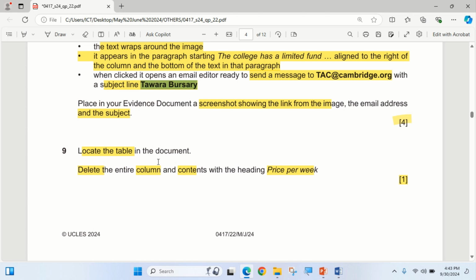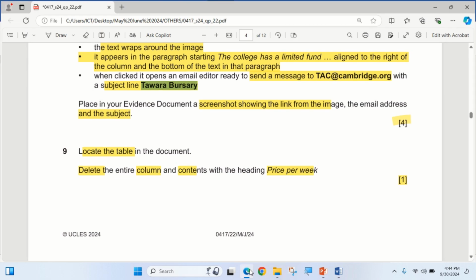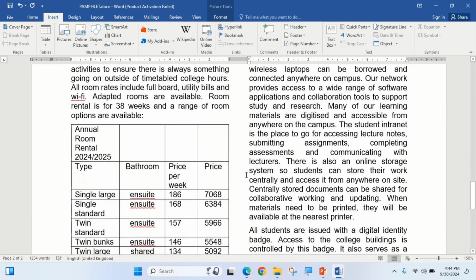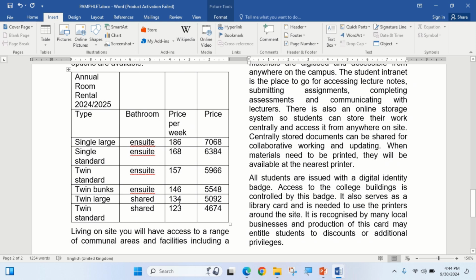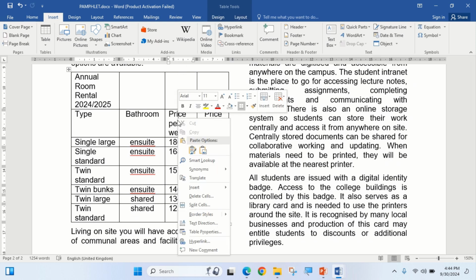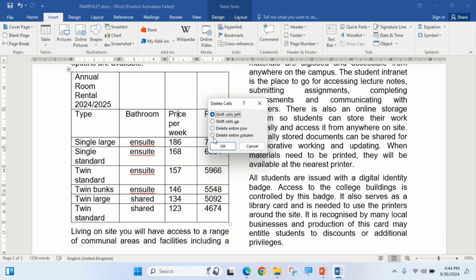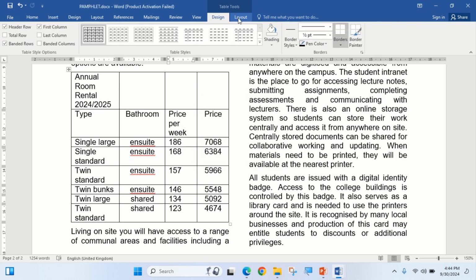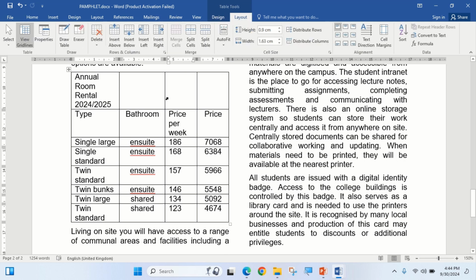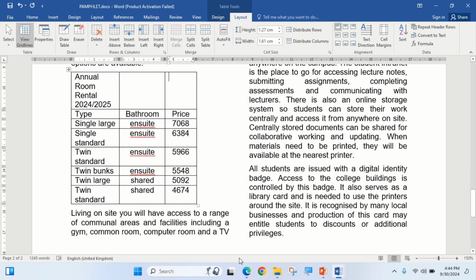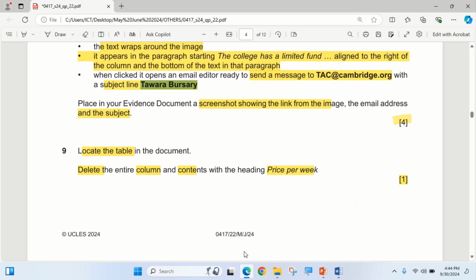Then the next instruction is simple. Locate the table in the document. Delete the entire column and content with the heading price per week. So you can right click on it and say delete cells. If you say delete cells, it will ask you, delete entire column. That's one way. Another way is while you have your cursor here, if you come to table tools, design and layout, you will see delete too, so that you can delete an entire column. Okay, the entire column is deleted. Price per week deleted.